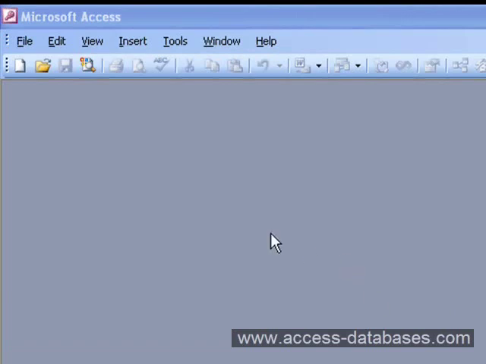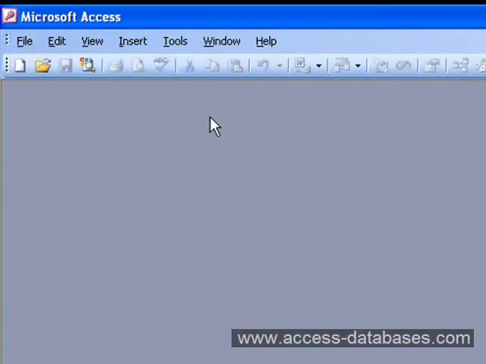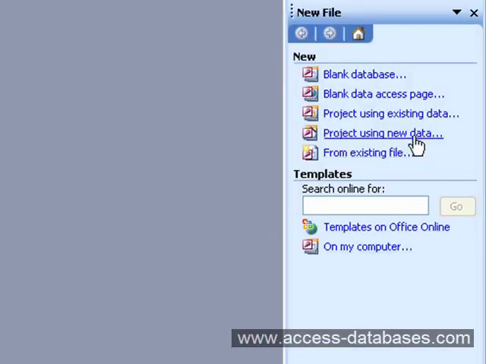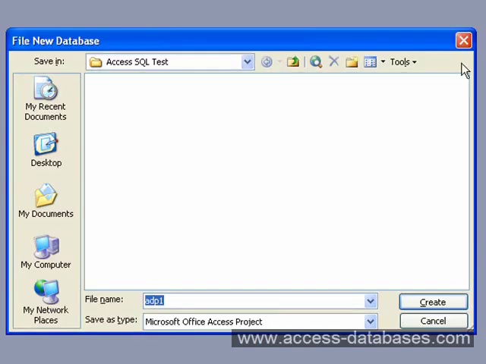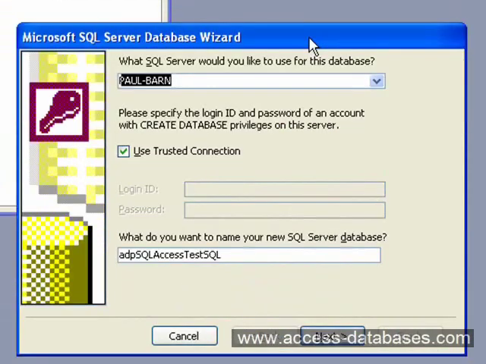So I've got Access open here. I'll go up to File and I'll select New, and I'll select Project using New Data. It's asking us where to save it and to give it a name, so we'll call it ADP SQL Access Test, create, and now it's asking us what server we want to use for the database. Okay, I'm going to select the local one.